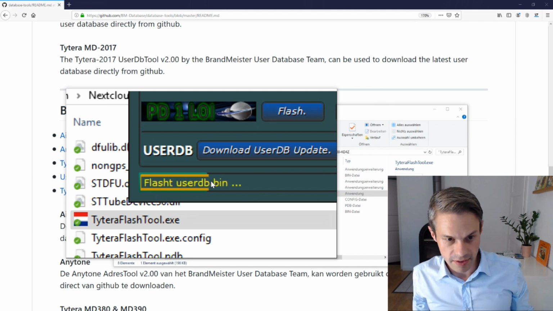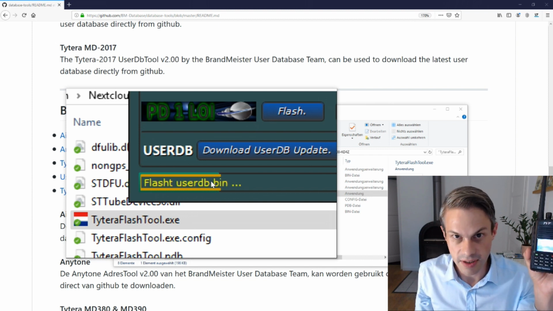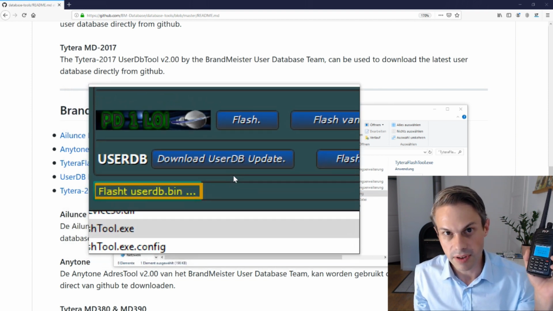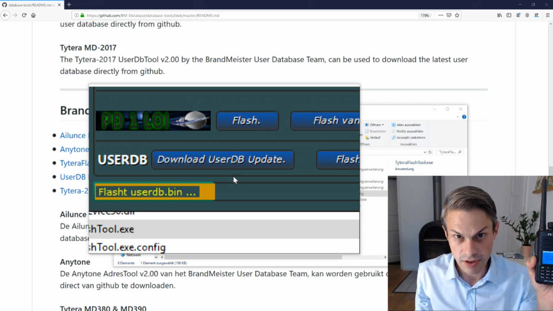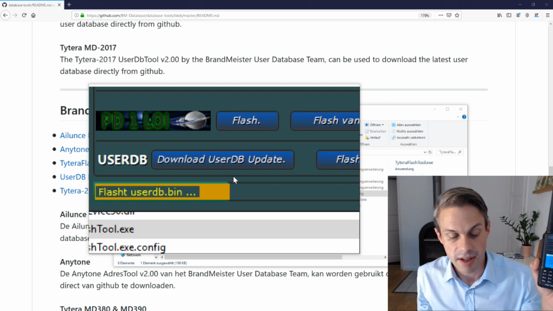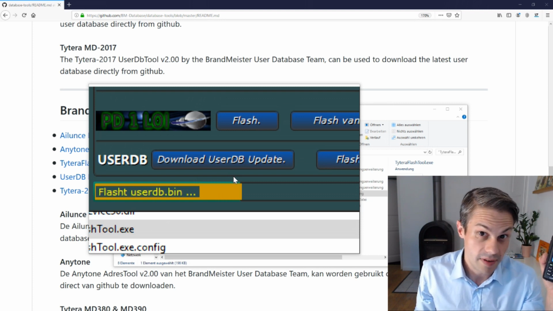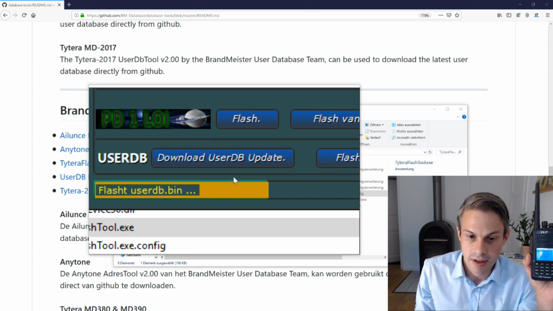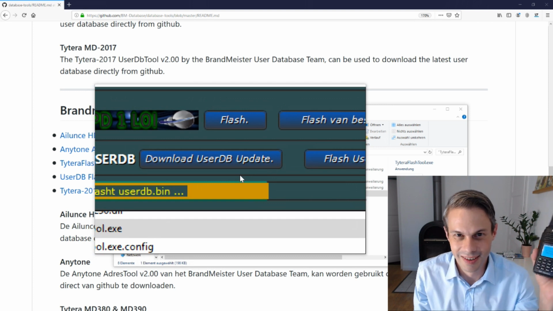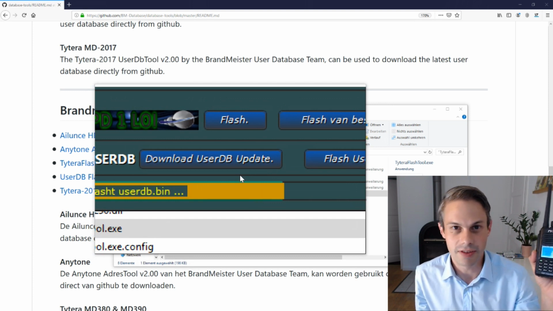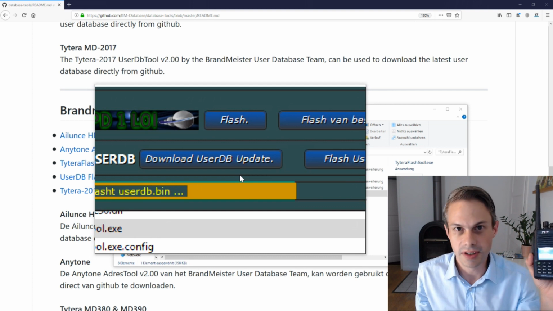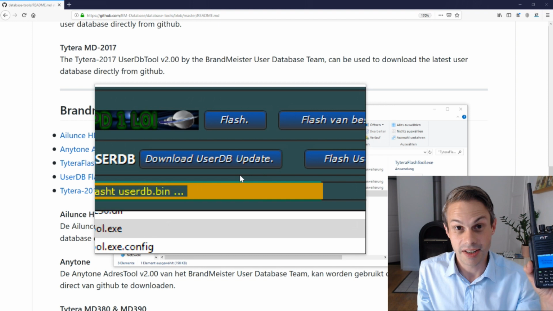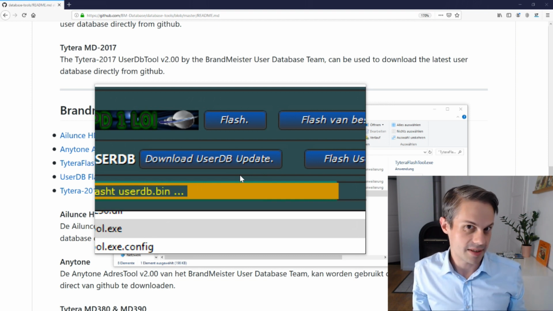So again, while these things are running, please don't switch off the radio. I'm not sure if it's that bad with the user database, but I've heard or read stories that people turned their Tytera radios into useless bricks while doing that, so be a bit careful. And of course, no warranty or anything. If you break your radio, it's not on me, but it's really worth it.